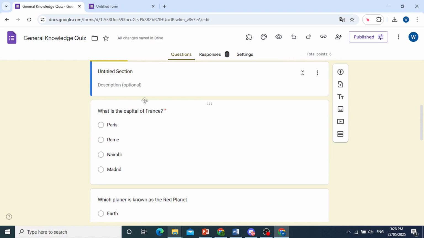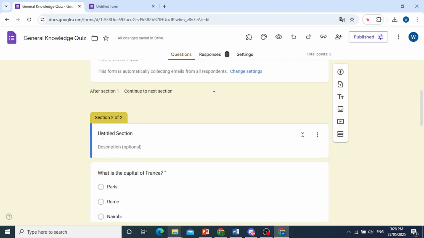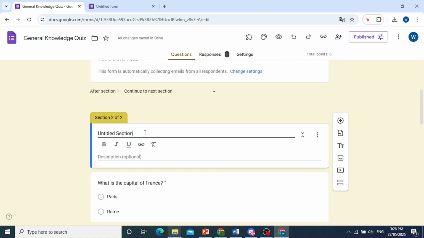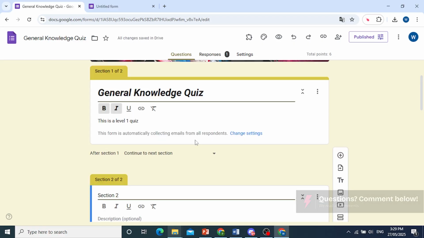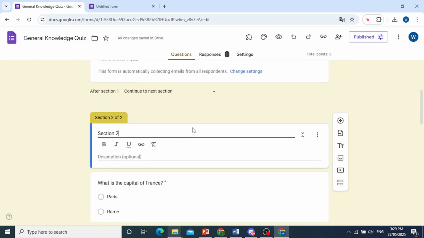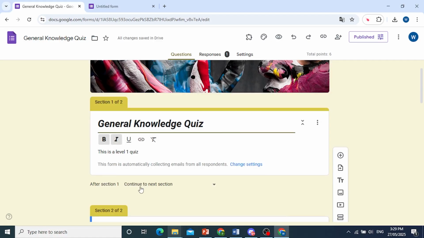Okay, you can title this section if you would like. So let me just name it, for example, section 2. Okay, maybe section 1 was multiple choice questions. Section 2 is longer form questions where you actually have to type in the answers.